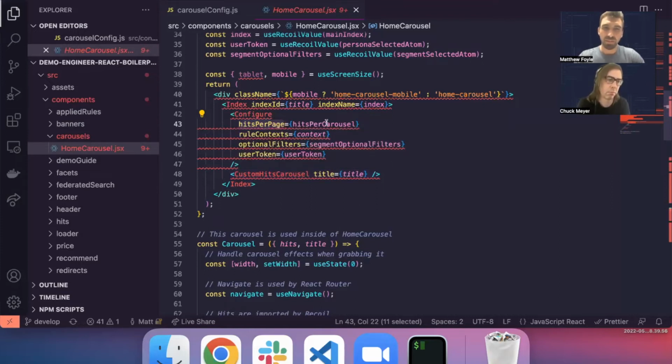So you see this important one, the hits per carousel, which we took in before, that's called hits per page. That's a default prop for configure. And that just tells us, okay, for each carousel, we're going to return only 8 products. We're doing this globally to all the carousels. As you saw, it's one configuration. No reason you couldn't pop it in each one.